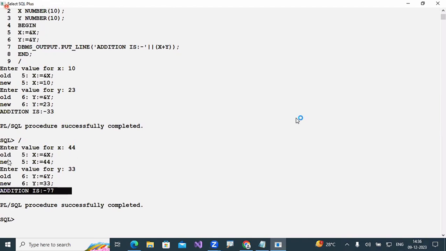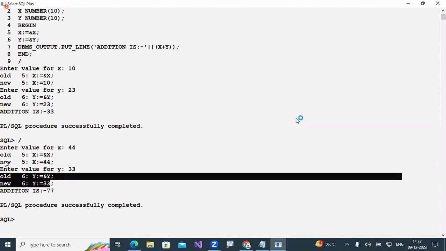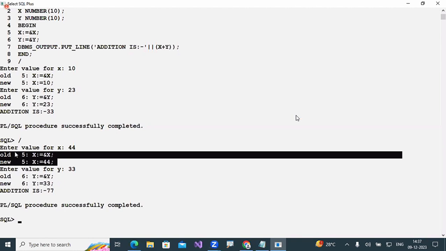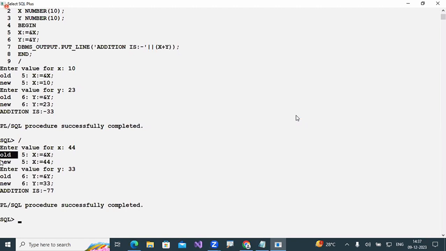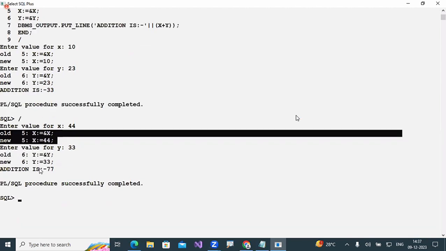But can you see this? After you enter your x and y values, in between there are some statements coming out. Yes or no? Your old and new statements are showing. So what are these statements, sir? Okay, these are called bind variables. Old is one bind variable and new is one bind variable. And sir, what is the importance and use of these bind variables? Okay, in future I will explain in the triggers concept what old and new are. At that time you can understand what these two bind variables do internally.